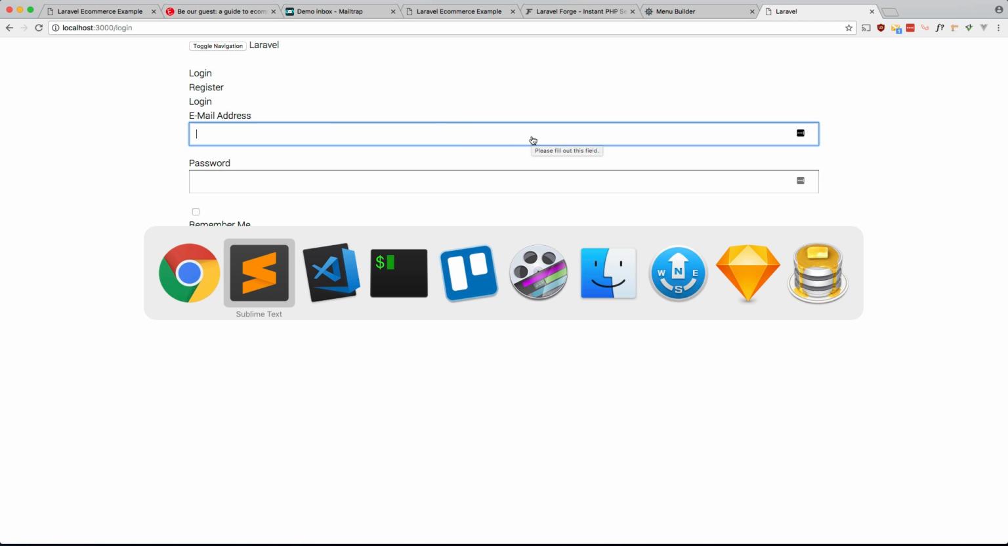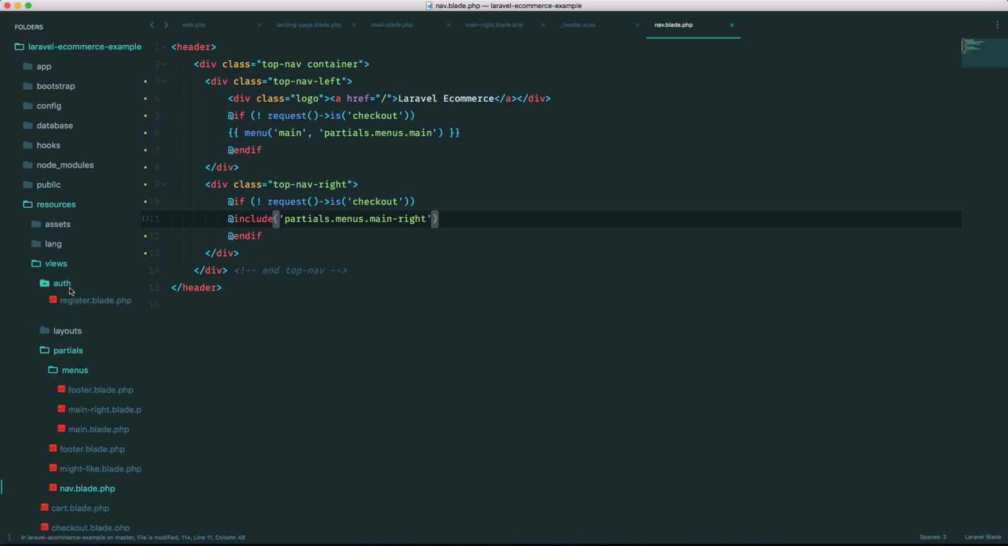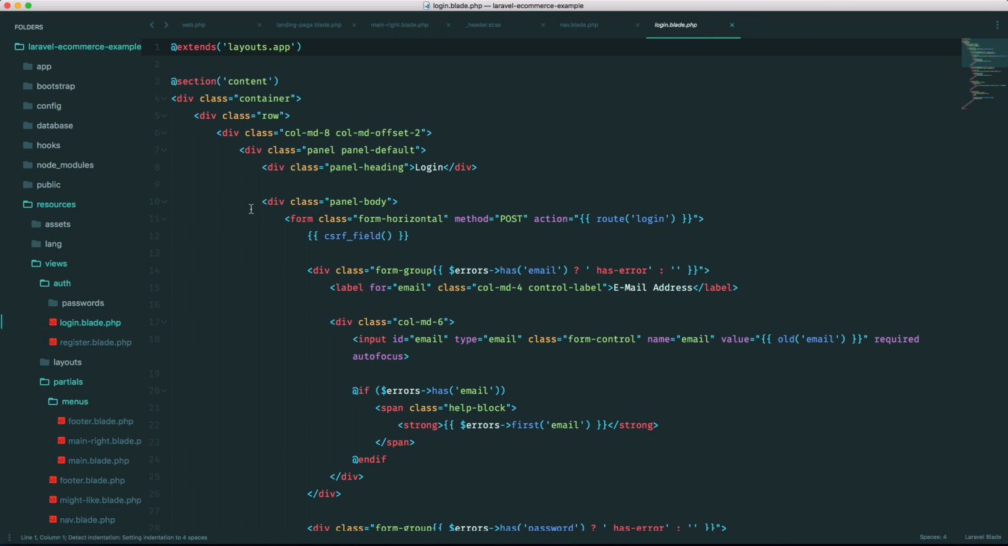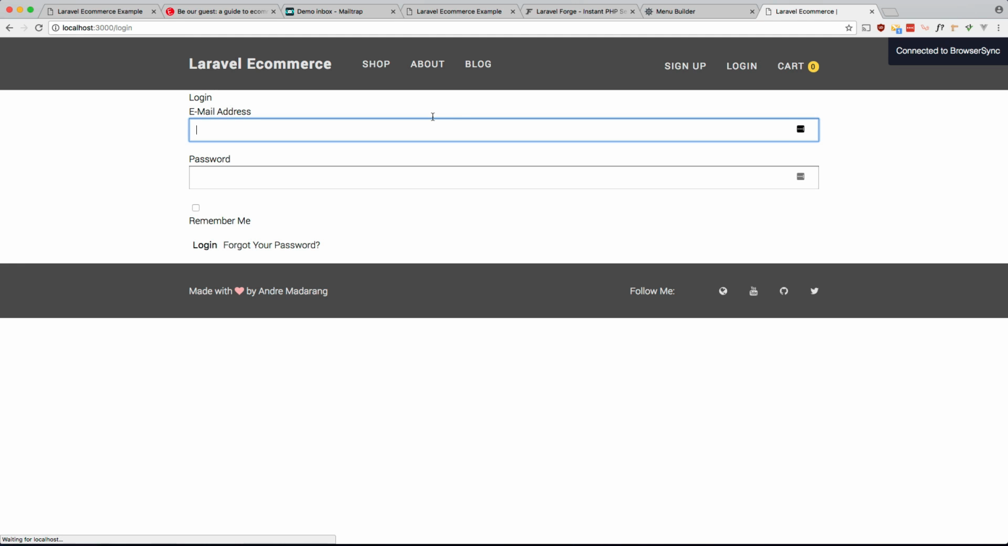But if we go into our code, it's in here, resources, views, auth, login. And if I just change this, layouts.app is the one that Laravel provides, but ours is just called layout, which is right here or somewhere. There it is. So if I just change this to layout, that should actually bring the header and the footer in. So there you go.